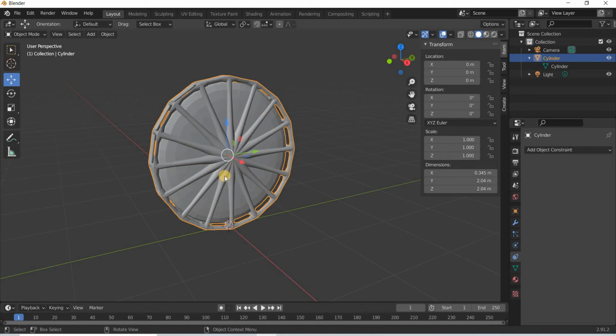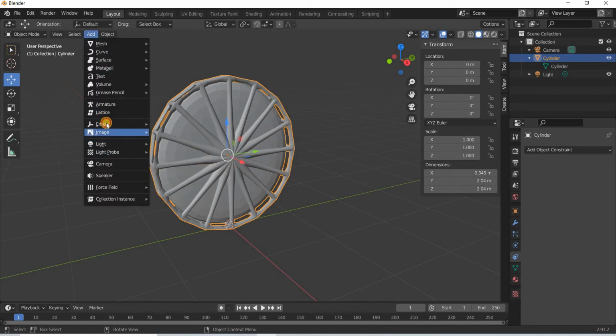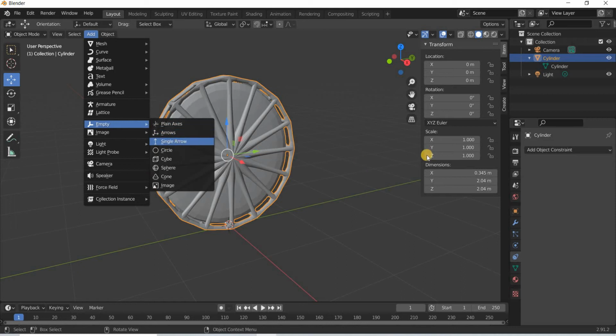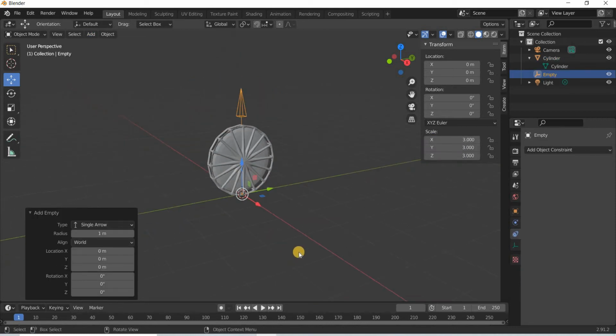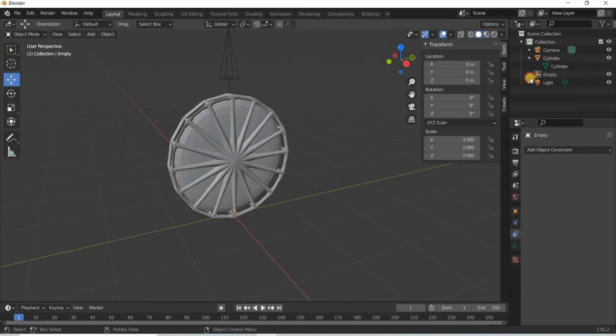So if I want this wheel to rotate when it moves, all right? I will create a controller that will move, which will make this wheel rotate. So I'm going to add an empty. I'll use single arrow and scale it big. So that's my controller.